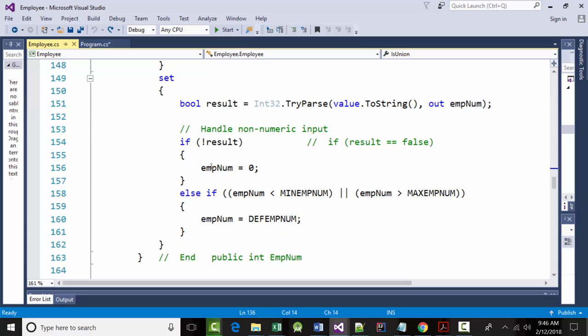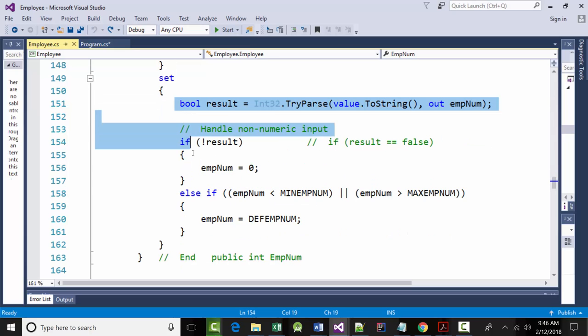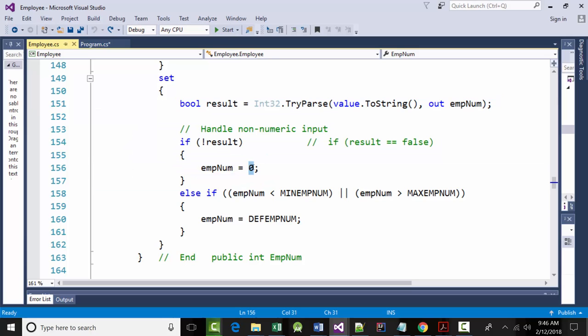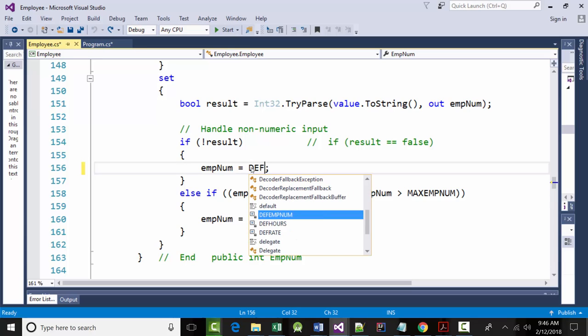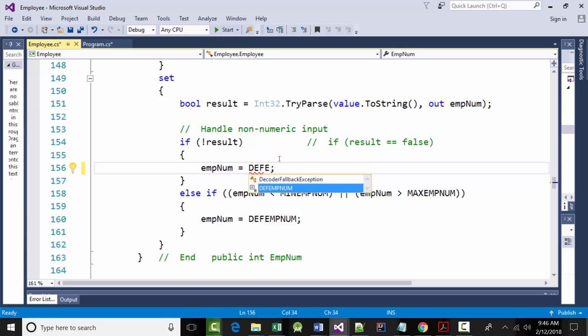So here was the employee number. Again, we're checking first: is it numeric? If it's not, we're just, in fact, right there, if you look at this, I really shouldn't have set this to 0. What should I have set that equal to? Shouldn't I have set that equal to the default?